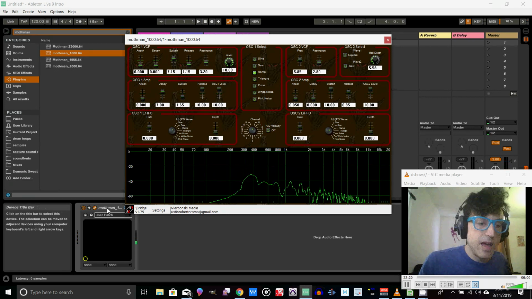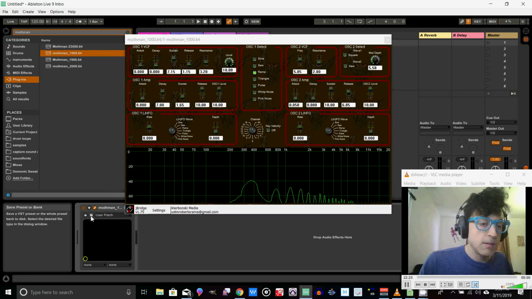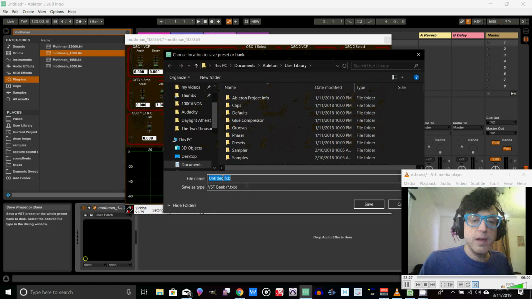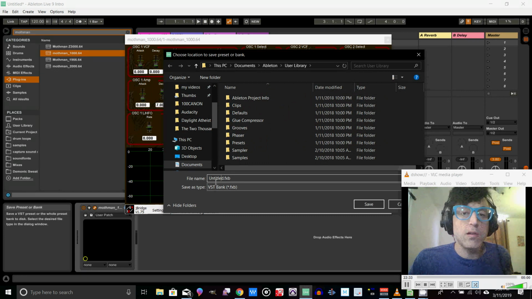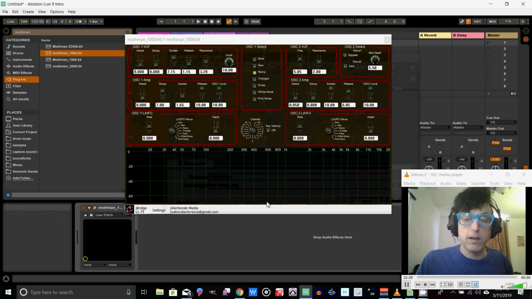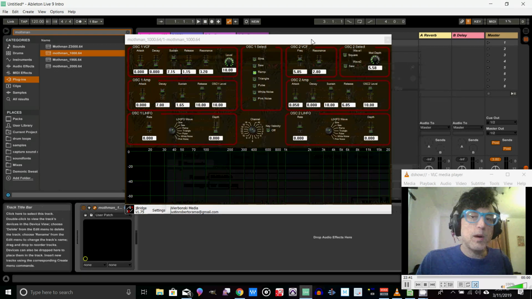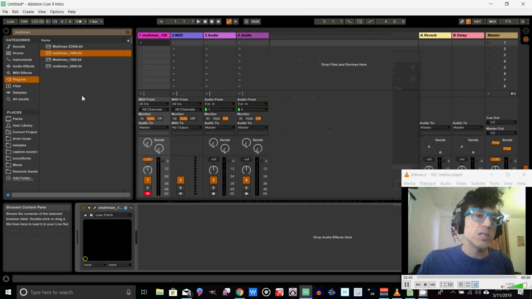So if you want to save that, then you can just go down here to user patch and click save, and then depending on which DAW you're using, in Ableton, you can just title it whatever you want here and then save it wherever you like, and then you can pull it back up in the presets section here by clicking this little folder icon. So anyway, that is the Mothman 1000. So let's just keep moving down.